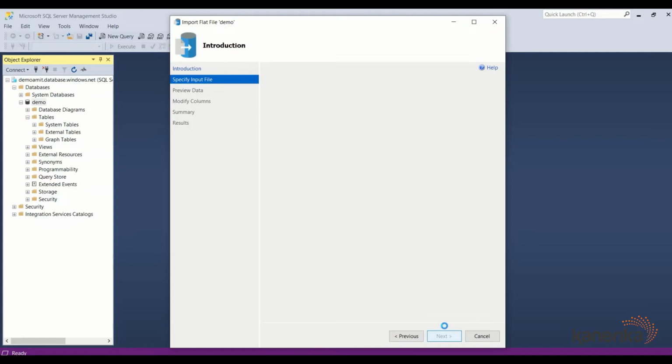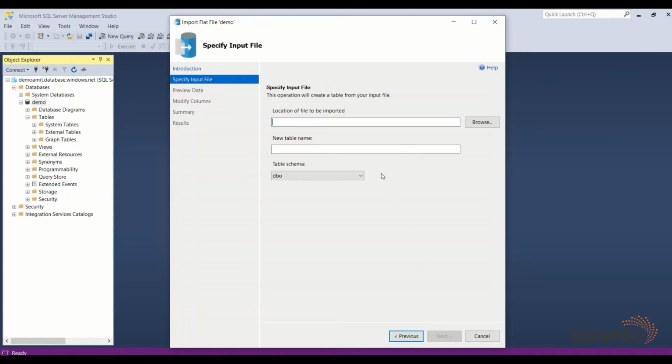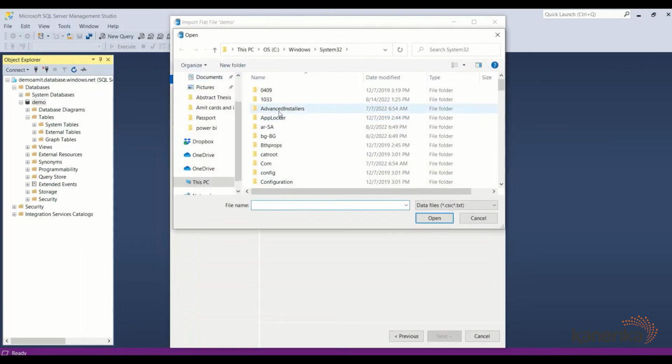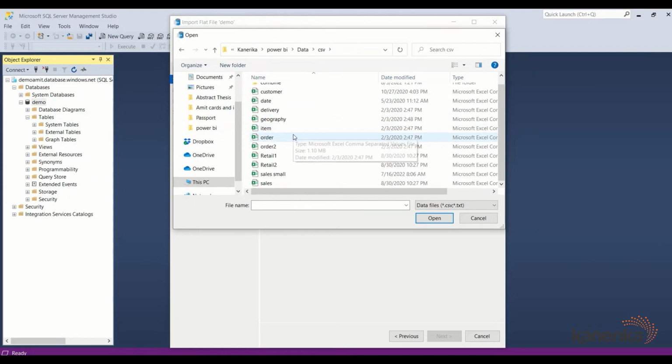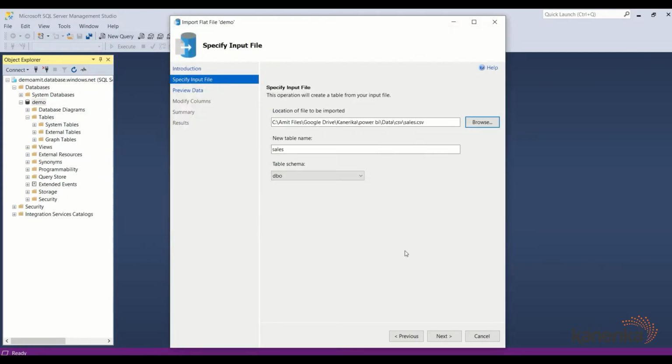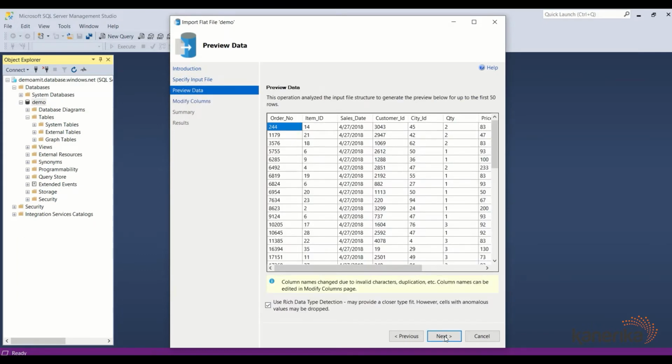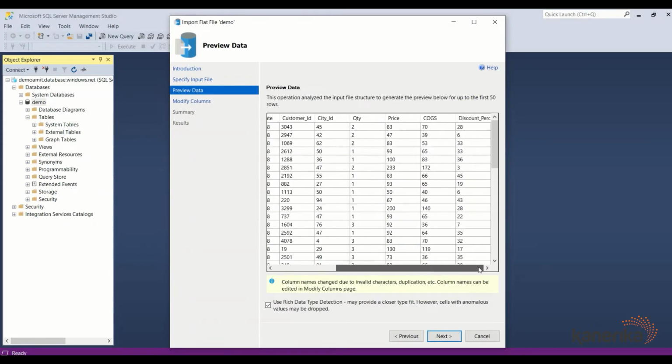The flat files are the same files which are available on GitHub. Our 4 tables, the usual 4 tables which we are using. So let me browse them. They are under Power BI, data, CSV. And we are going to take the sales, small or sales. Let's take sales. Next, preview the data.